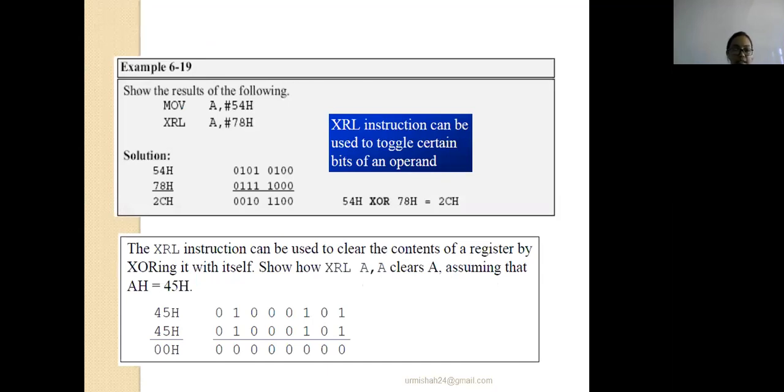Now you can see here MOV A, #54H. So the accumulator is loaded with data 54H. Then XRL will perform the XORing of the accumulator data and the immediate data given. So 78 and 54 will be XORed and the final result will be placed in the accumulator.